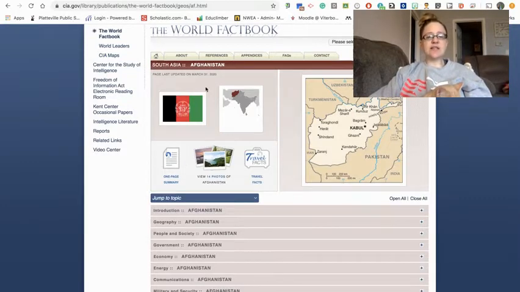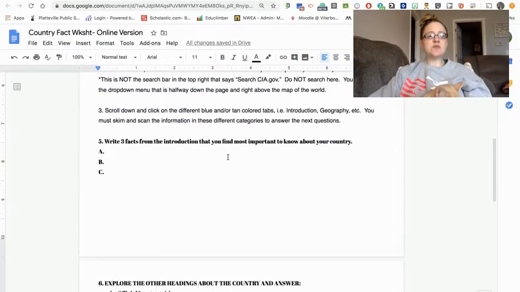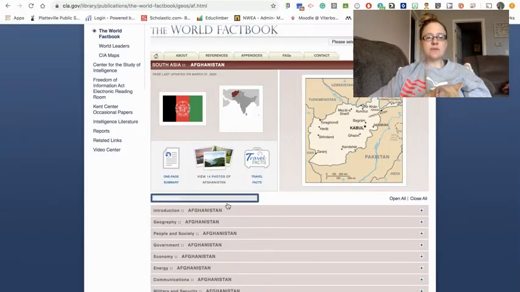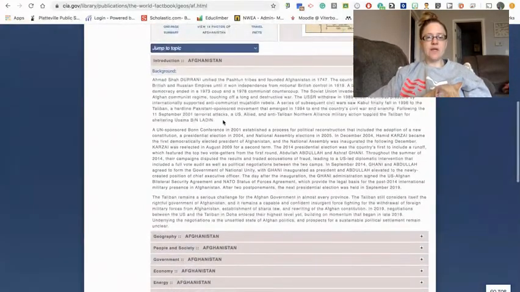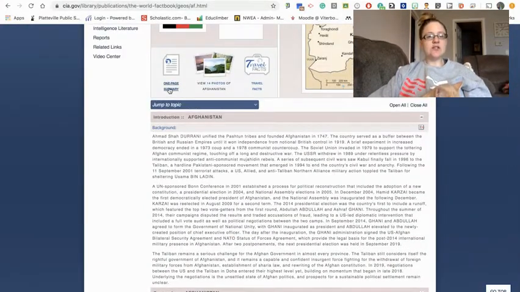So this is the website that you're going to use for the next part of the worksheet. Number 5 says, write 3 facts from the introduction that you find most important to know about your country. So going back to the website, right here, this is the introduction tab. I'm going to click on it, and it's going to give me a bunch of information. Looks like they've added a new feature titled one-page summary.